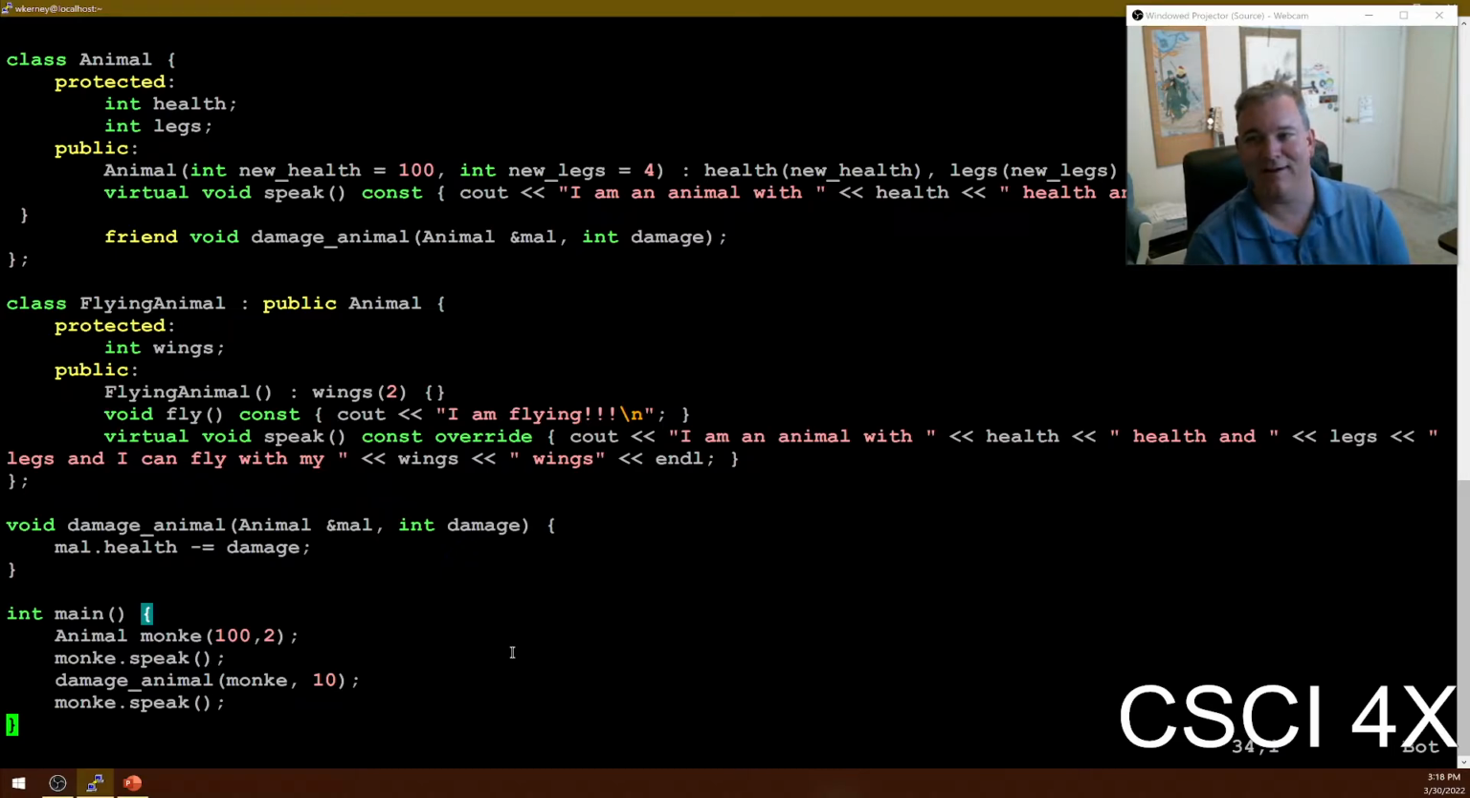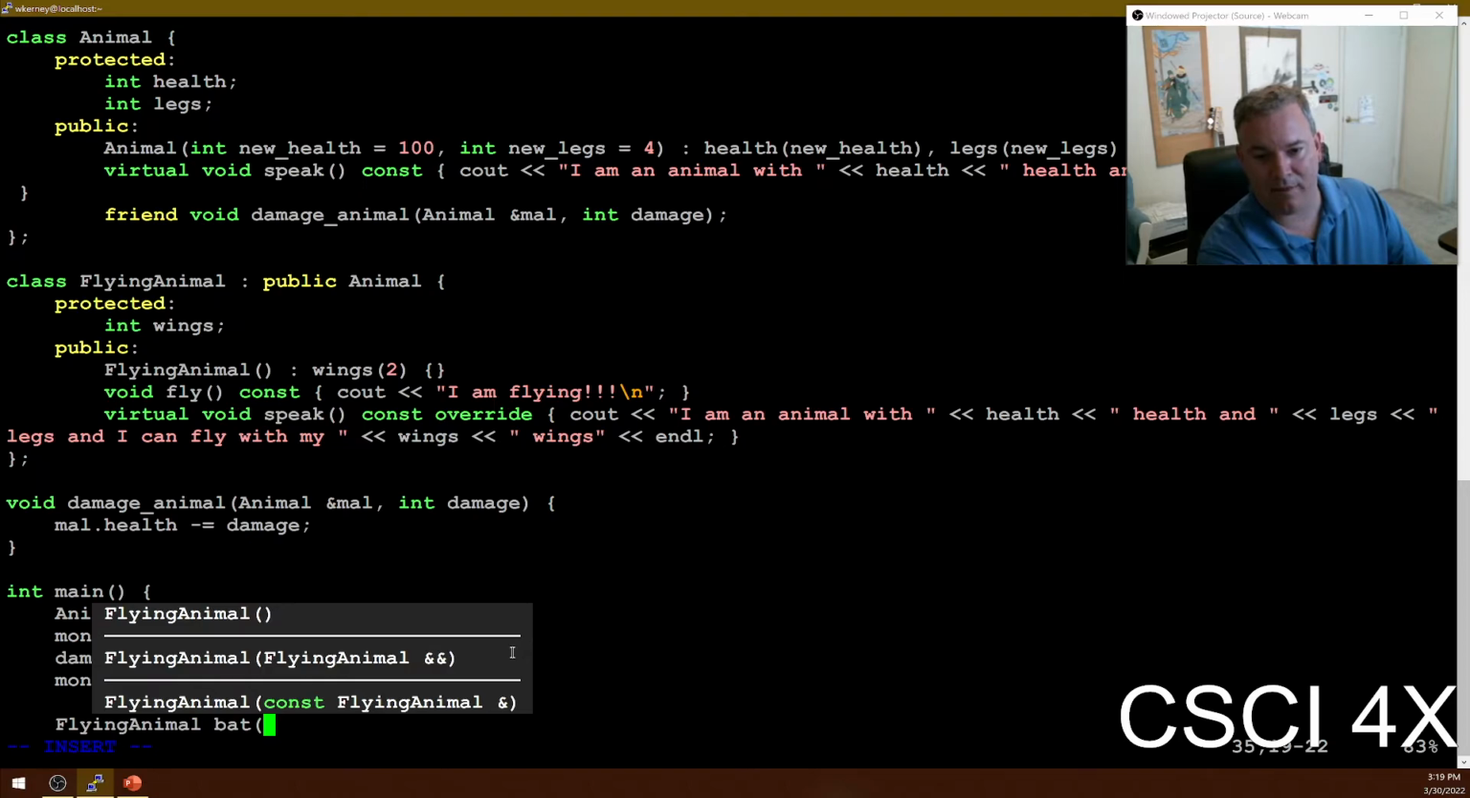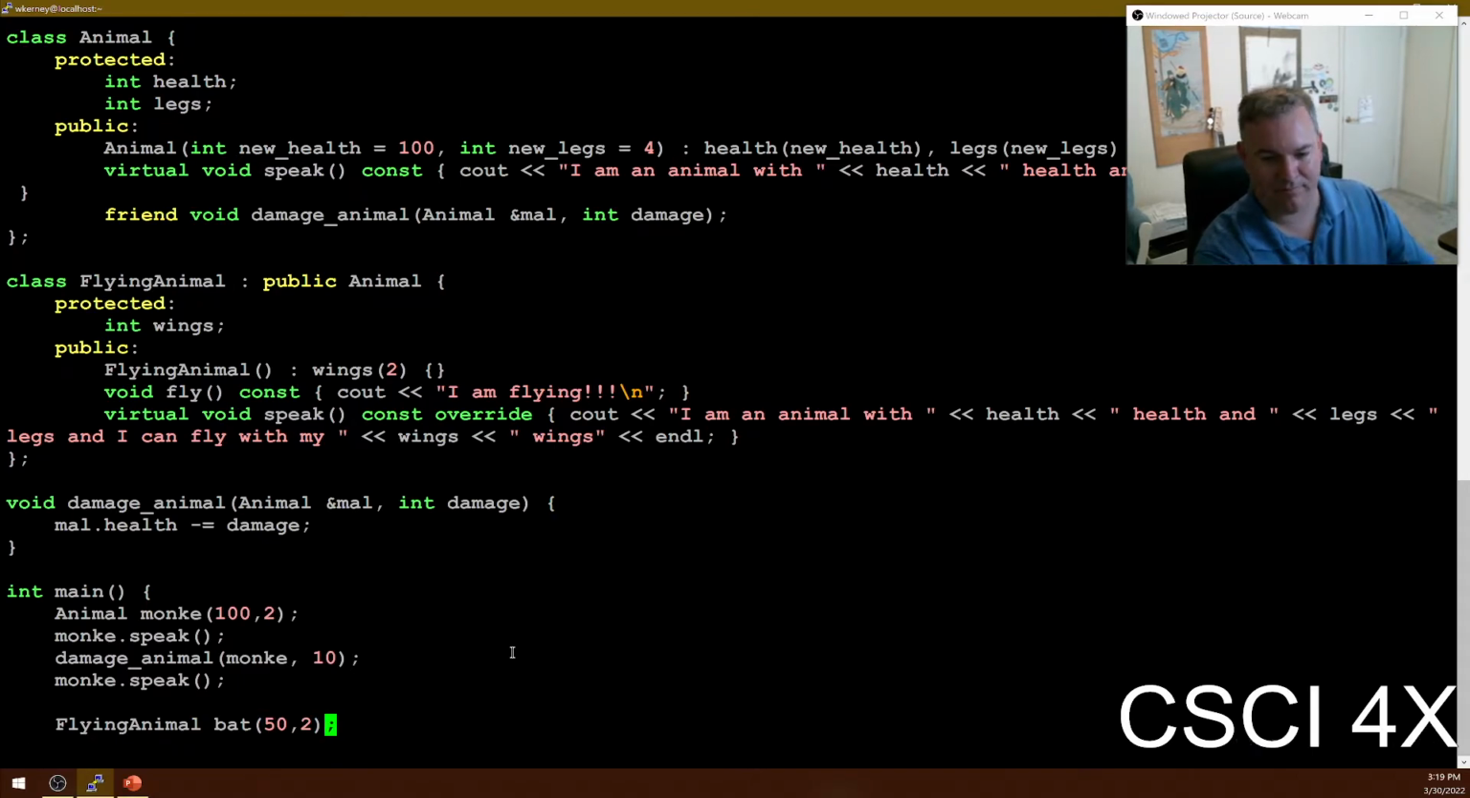Yeah. The entire example is contrived anyway. I'm only going to work with the milieu to a certain extent. Okay. Now we're going to make a flying animal. So let's make a flying animal. Flying animal named bat. Okay, and it will have 50 health and 2 legs.